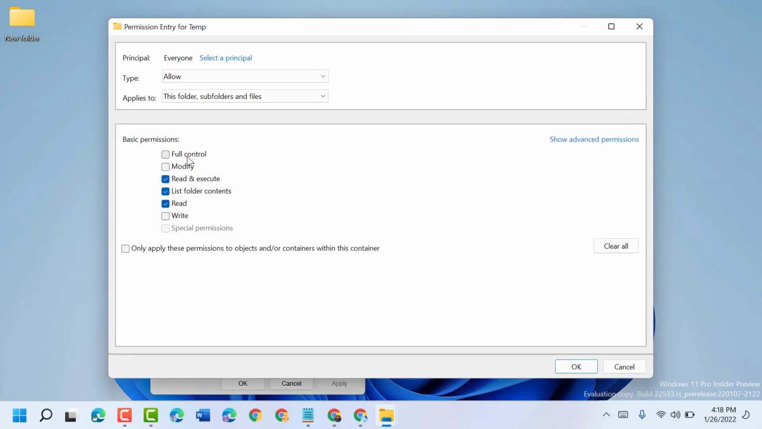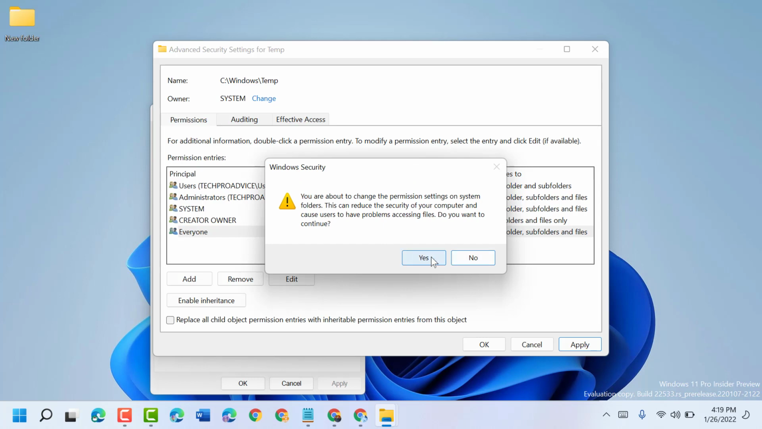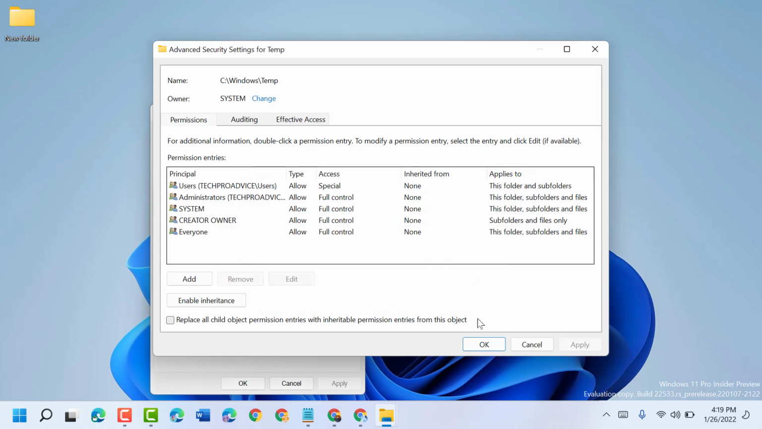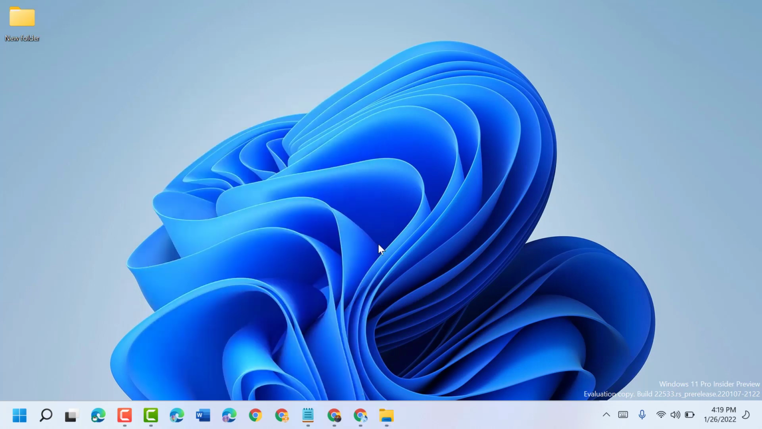Now select full control, then click on OK. Now select everyone. Now click on apply. It will ask permissions, so click on yes. Now click on OK. OK, and restart your PC or laptop.